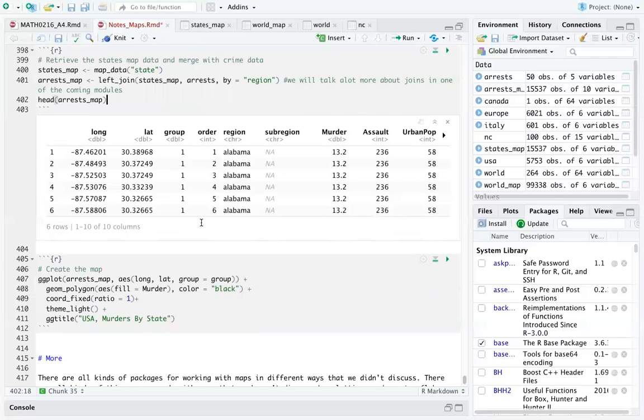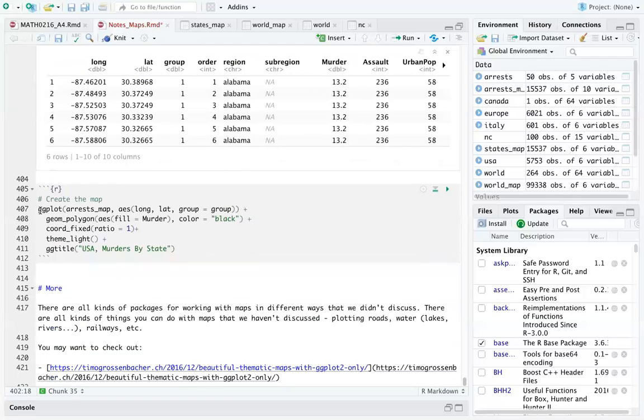Okay, so we're ready to create our graph. So from here, I've got ggplot. I'm going to use my data set arrests map. That's the one that has the information about the maps and about some data for each of the regions or states. For my aesthetics, I want the longitude and latitude, and I'm just going to tell it right away that I want to group it by group. Okay, so make sure that Alabama stays all together and whatever.